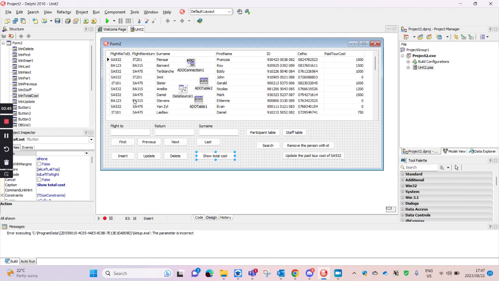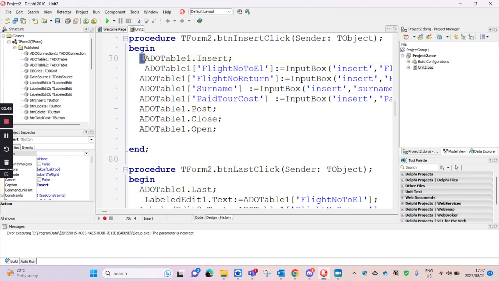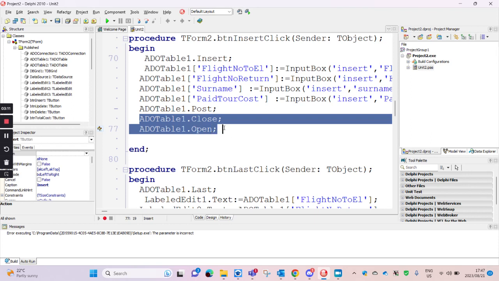We would also maybe want to add or remove anything. So in our insert button, you first put the table, so we're talking about that component, in insert mode. Then, just like we access the fields to display them, you list your fields and then give them values. And then you use .post to save it. Then an open and close is sort of the same as refresh. You could just use ADO table 1.refresh. It also works, though it doesn't always work.